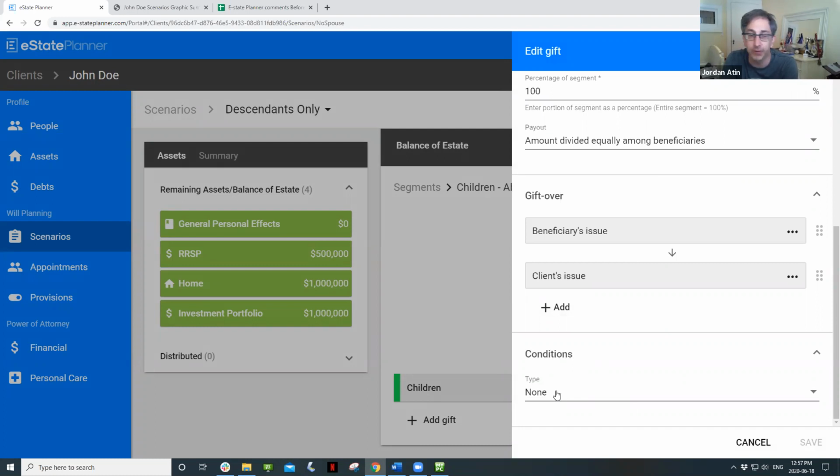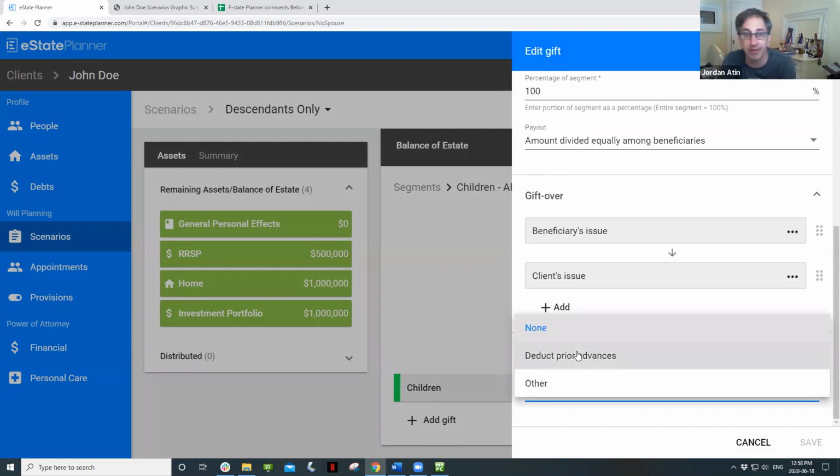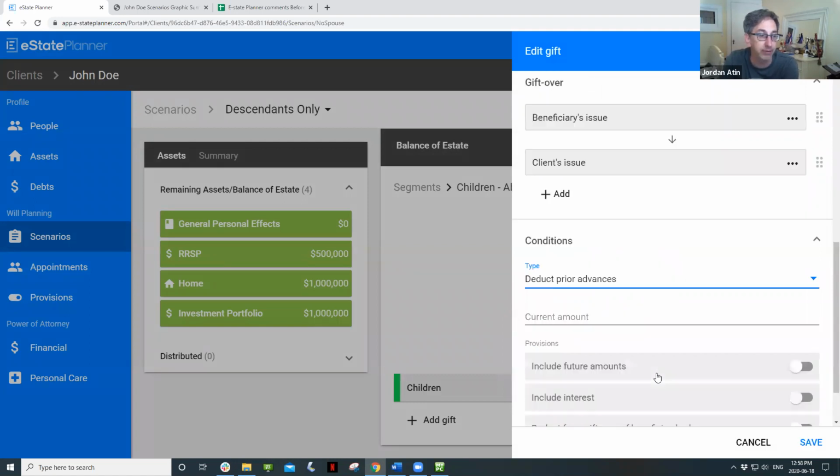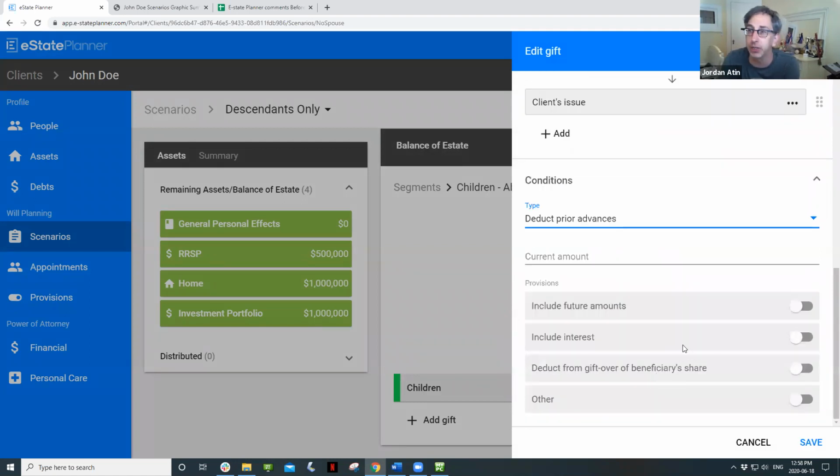Usually it's none, it defaults to none, but let's say we want a hodgepodge, which is to deduct prior advances. So we say deduct prior advances, then it's going to give us a bunch of issues to fill in. The first one is, is there a current amount that you want to take into account? The way the new version will work is if you leave this blank, it's going to assume there's no current advances that you want to take into account. You're only going to include future advances.